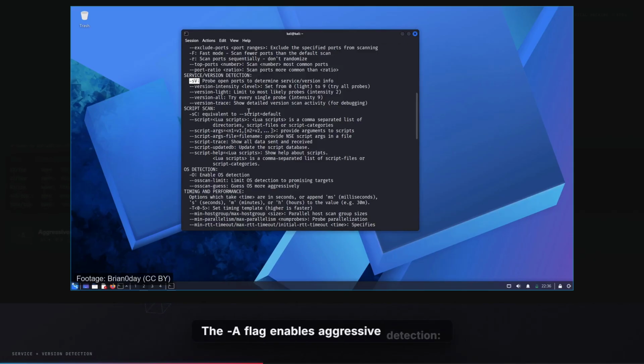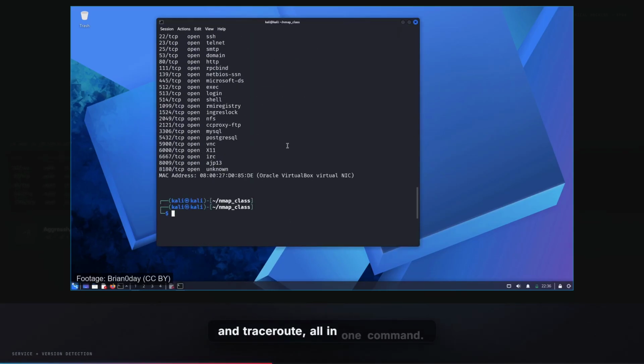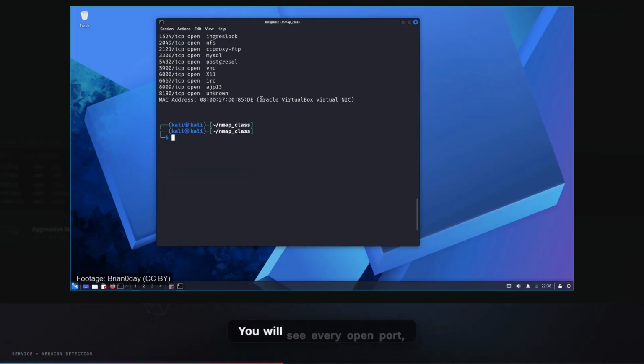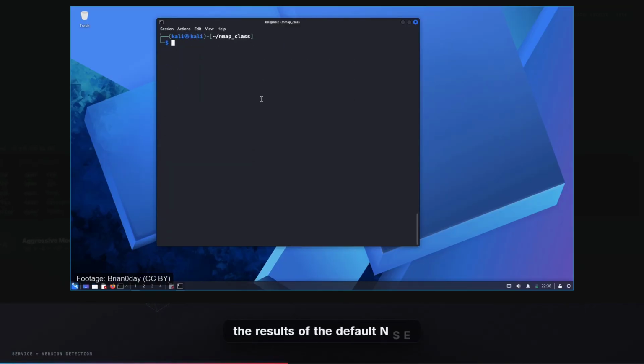The -A flag enables aggressive detection: sudo nmap -A followed by the IP. This is the combination flag: service version detection, OS fingerprinting, default NSE scripts scanning, and traceroute, all in one command. This is your go-to for a thorough target analysis when detection is not a concern. In your Metasploitable lab, run sudo nmap -A followed by your Metasploitable IP. The output will be extensive. You will see every open port, every identified service and version string, the results of the default NSE scripts, and an initial OS guess. This single command output is the foundation of your exploitation planning in episode 7.